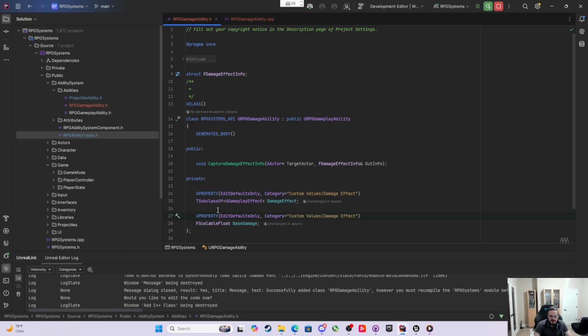So this FScalableFloat, I'll show you how it works, but it has the concept. You can just put a raw number in there. You can put a curve table in there and modify it by giving it different levels, etc. It's a really cool thing.